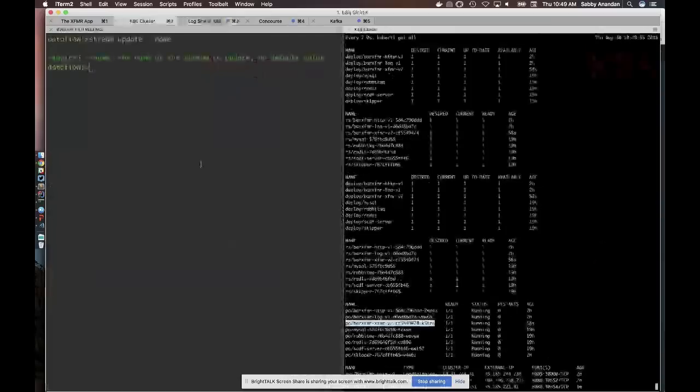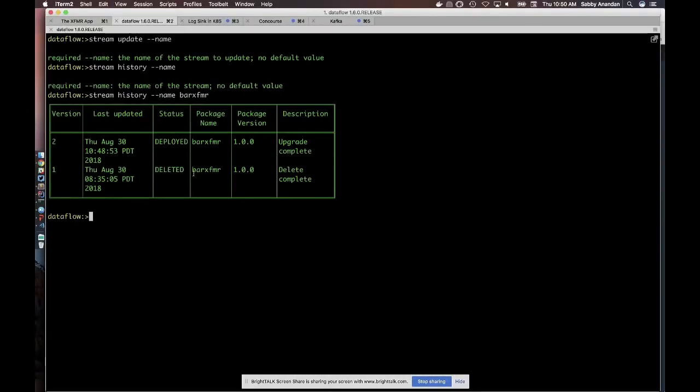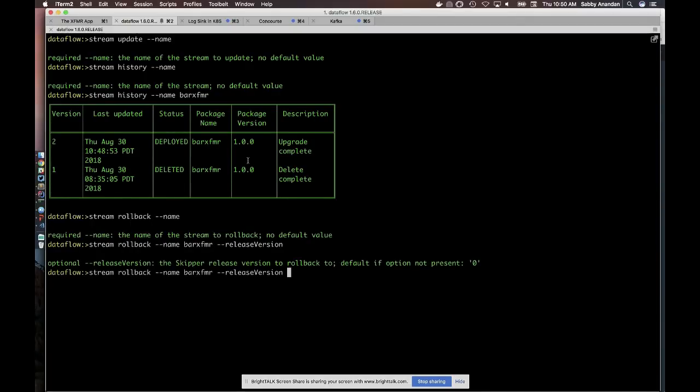Now, quickly to show what happened to the history of the same stream, it now has two versions. The old one was deleted, the new one is upgraded. I can very quickly and easily do a rollback on the stream. I can pin to a specific version. Imagine you have like 20 revisions on the stream definition. You can go back to any given point in time. So that's another great value that we provide to Dataflow in this native integration.